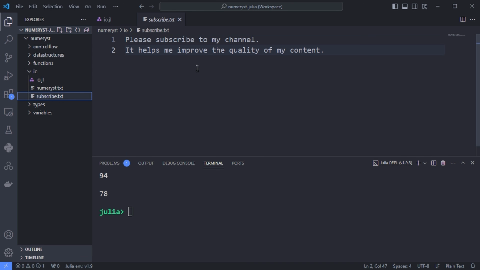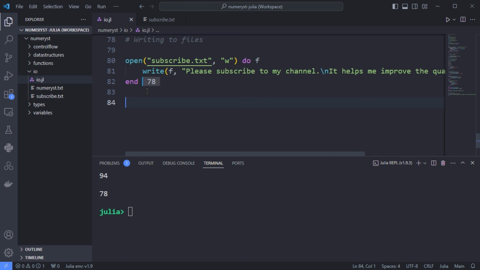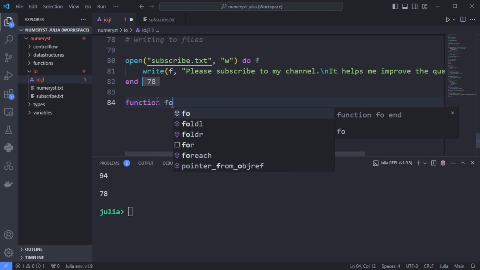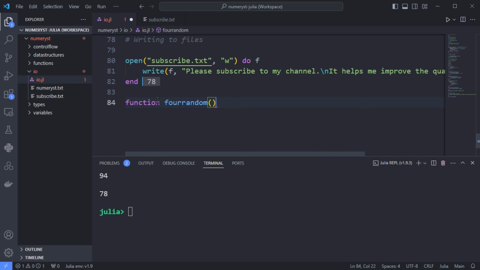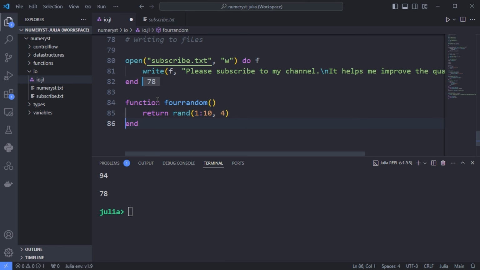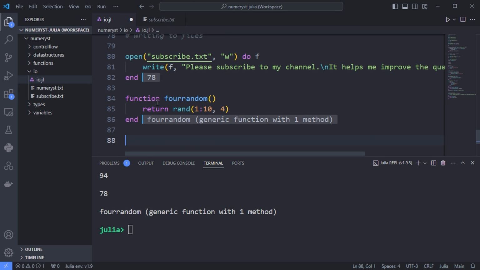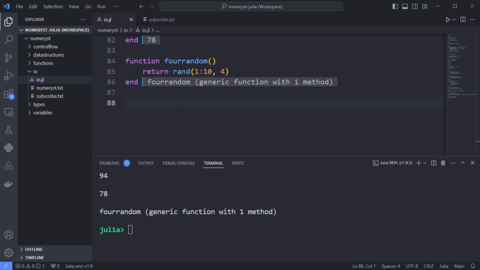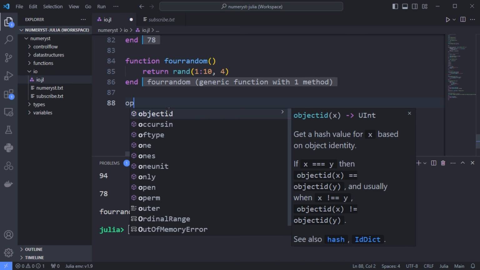As you can see, the tabs are removed and the new line is added. Now I show you how to write 20 lines of 4 random numbers between 1 and 10 separated by commas. First of all, I create a function for random and return 4 random numbers by calling rand actually.